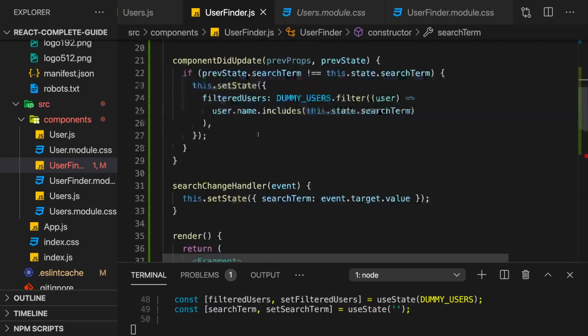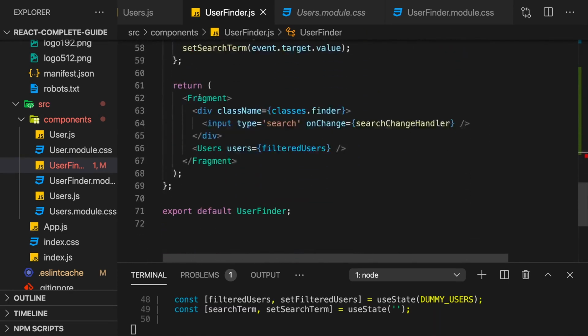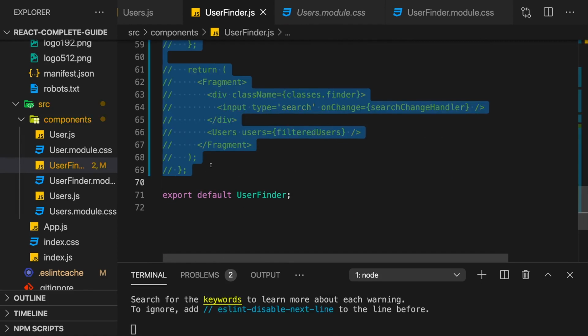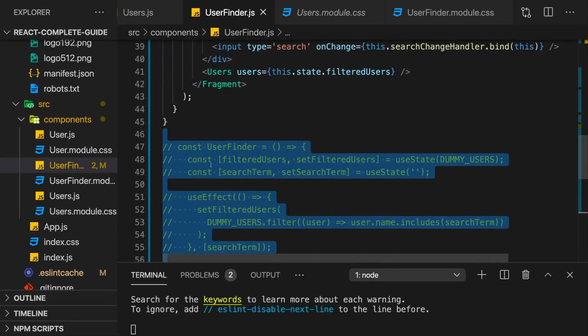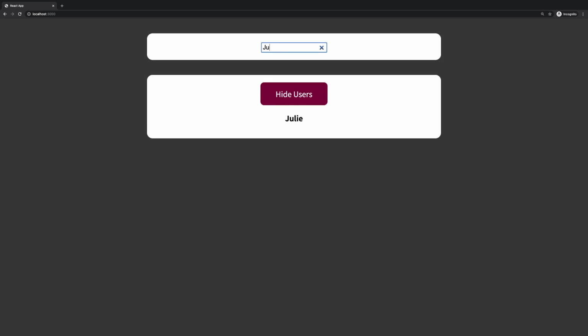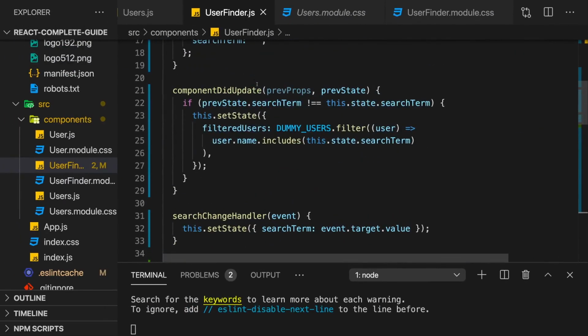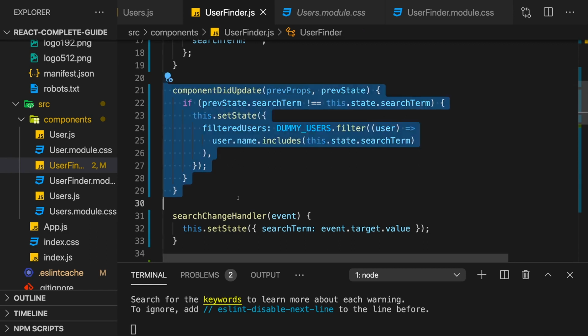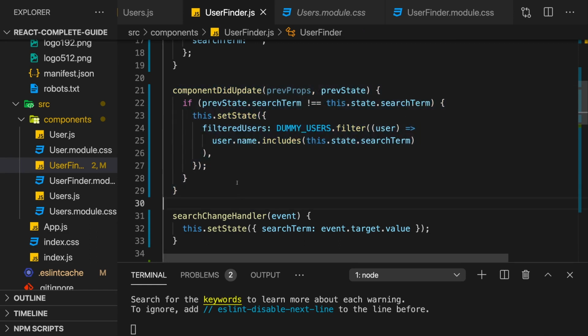And now we transformed this component, and we can hence remove UserFinder in the functional form or simply comment it out. And now if I go back, this again works as before, but now with class-based components and componentDidUpdate. And as I mentioned before in this module, it's a different mental model. When you work with these lifecycle methods, you primarily think about when will this method be called, which is the case when the component updates.